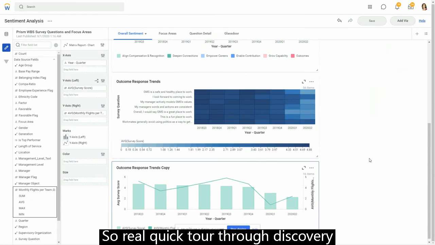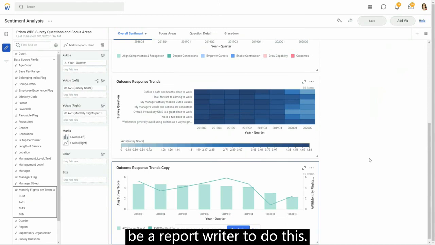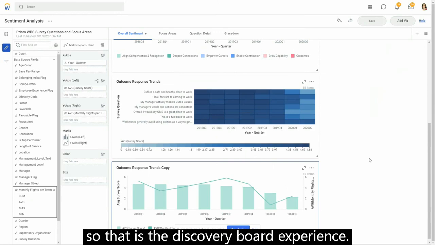So, real quick tour through discovery boards there. You don't have to be a report writer to do this. You're dragging and dropping. You're answering business questions. If you don't like something, you throw it away. If you find something that's really beneficial that you want to share, you can then save that off, put it on a dashboard. And as we move into the future, you'll be able to put that directly into Workday slides. All right, so that is the discovery board experience.